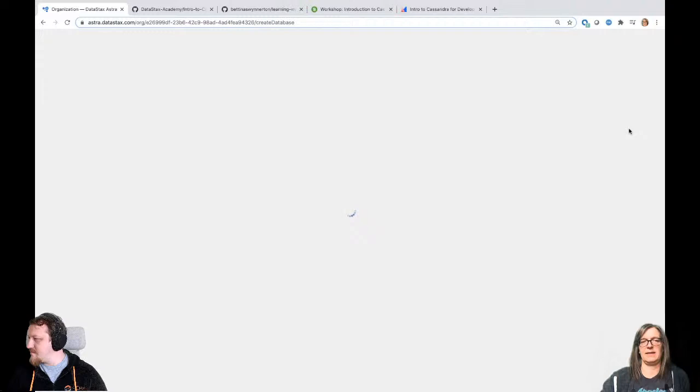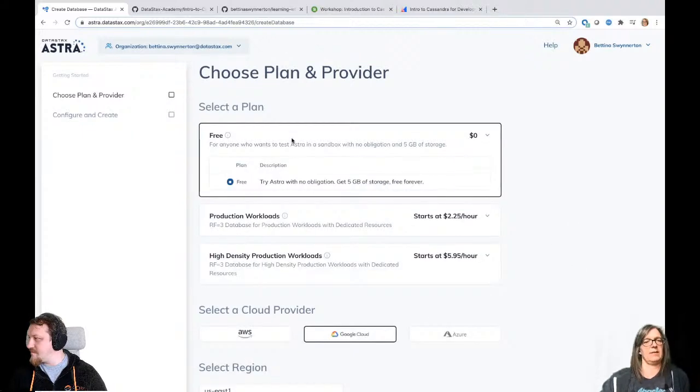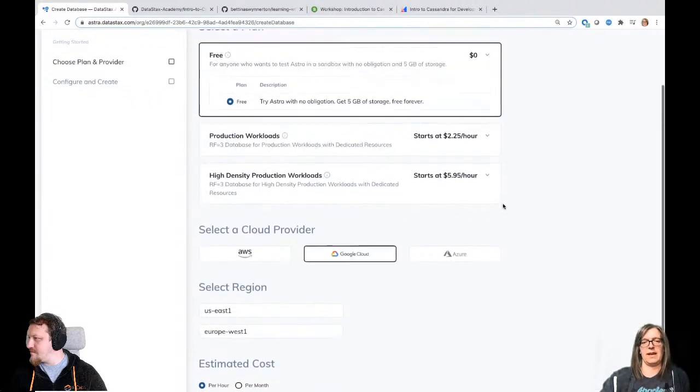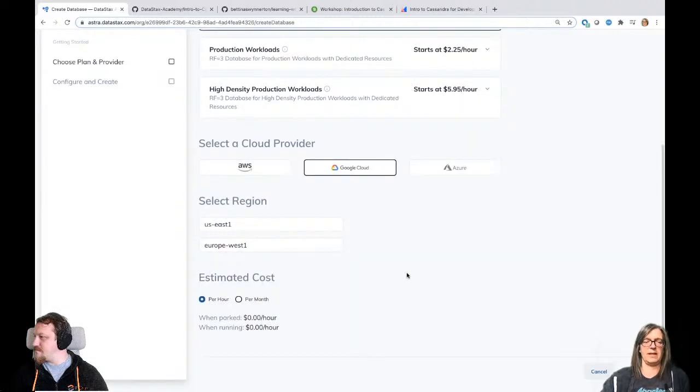And this gets you to the ability to choose your plan, right? And today we want to select the free plan, because we don't want to pay anything, and we just want to use Astra without any obligations and get the free storage, and it's free forever. If you do that, the only option actually is to host it on Google Cloud. So this is the agreement for the free plan. If you were going for any production workloads, you could choose your provider: AWS, Azure, or GCP.